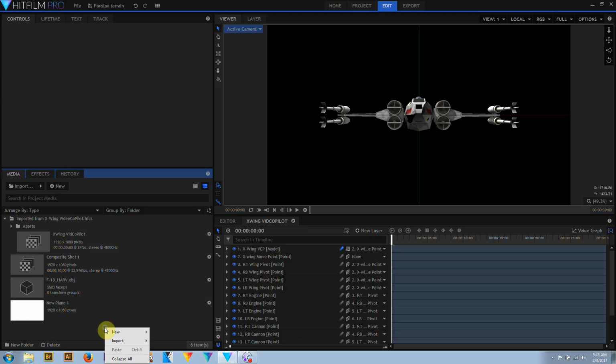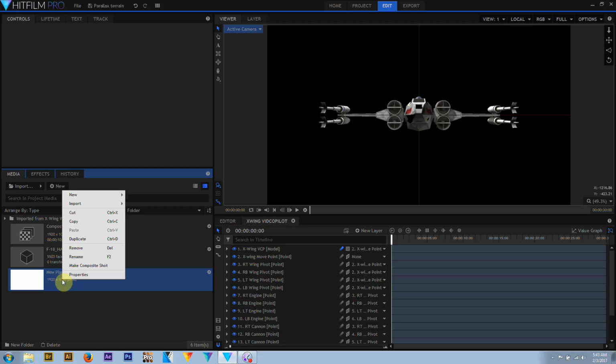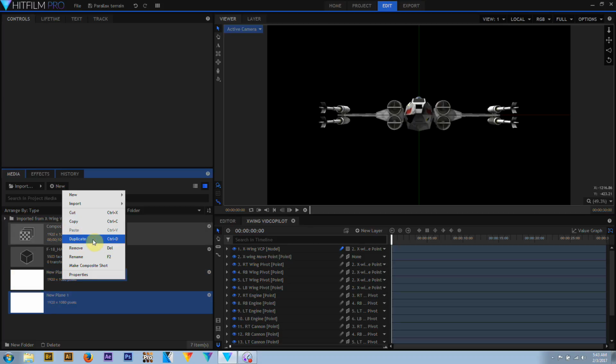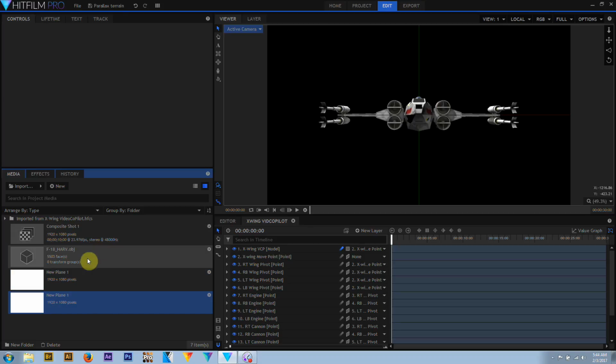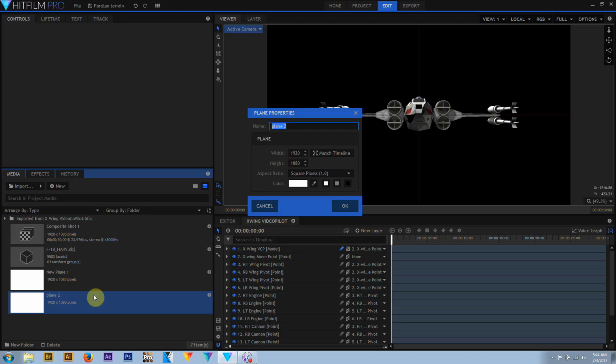Right-clicking in the media panel brings up a context menu which allows you to make a new composite shot, a new plane, or a new folder, or brings up an import dialog, or collapses everything in the media panel. Right-clicking on a piece of media brings up another context menu. Besides the same new and import options above, you can cut, copy, paste, or duplicate media within the media panel. You can delete media from the media panel, rename media in the media panel, and look at the properties for the media within the media panel.